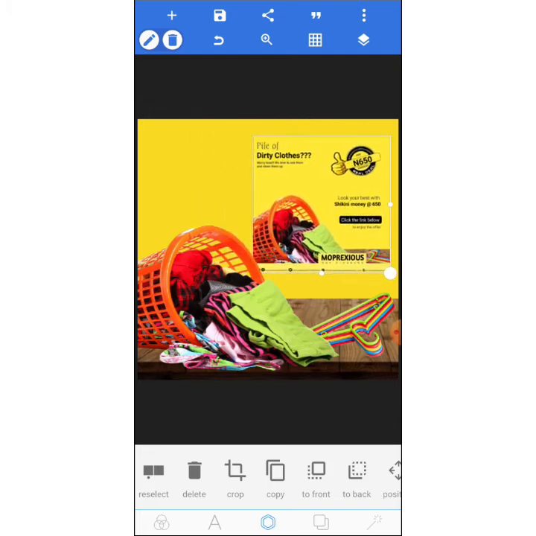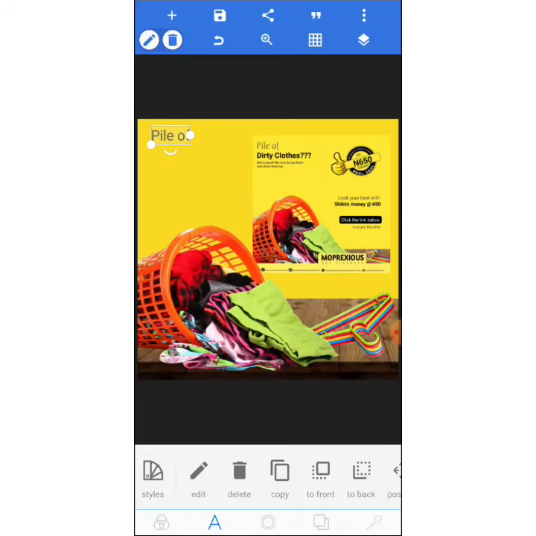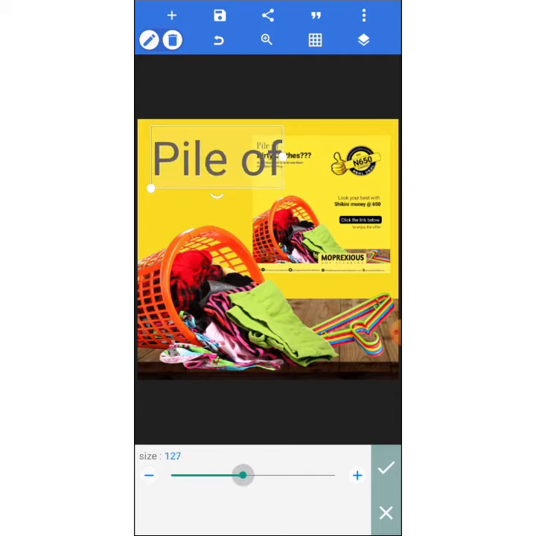We have pile of. What are we going to do? You click on the text button, then you click text. Now this is your text. The next thing for you to do is to edit, then delete this, then type pile of. Now this is the text. Increase the size of the text.